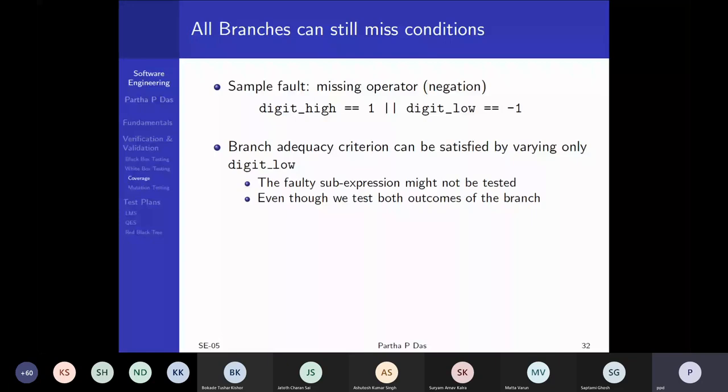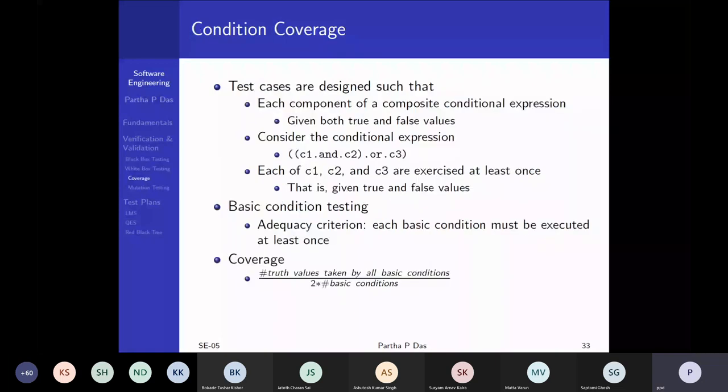So condition coverage is the coverage approach where you check for every component of the condition, try to exercise truth values to them, true and false, and then check for the correctness. Right? So condition coverage would measure the number of truth values taken by all basic conditions divided by 2 times the number of basic conditions. Right? 2 times because you have true and false.